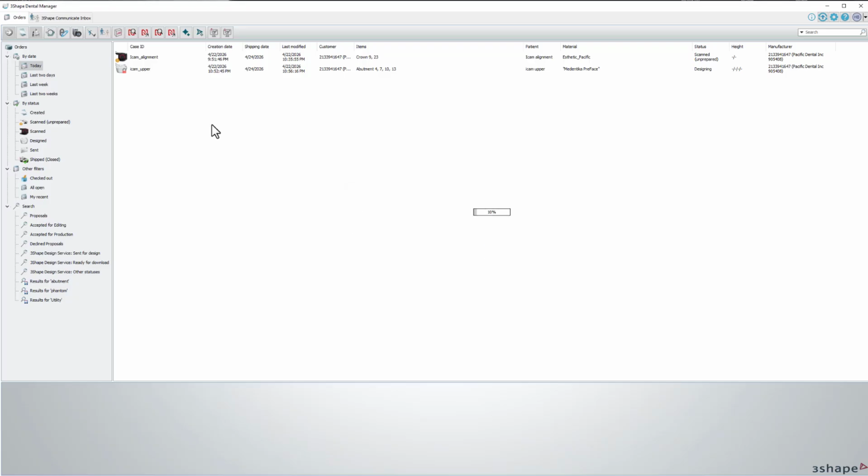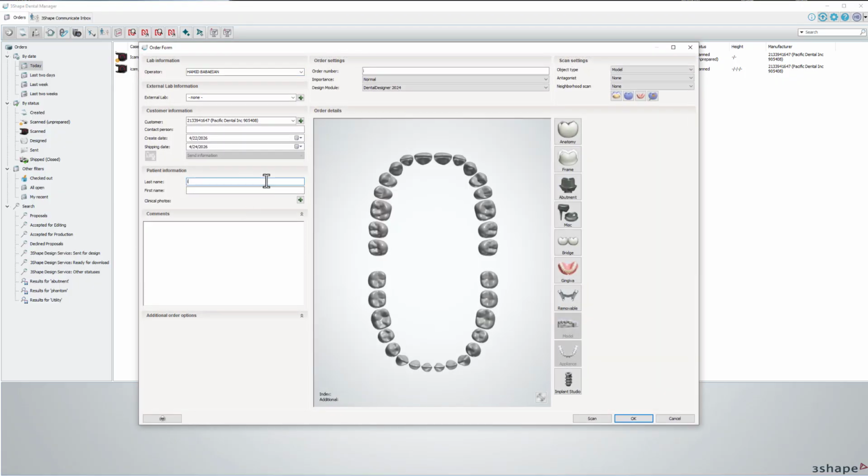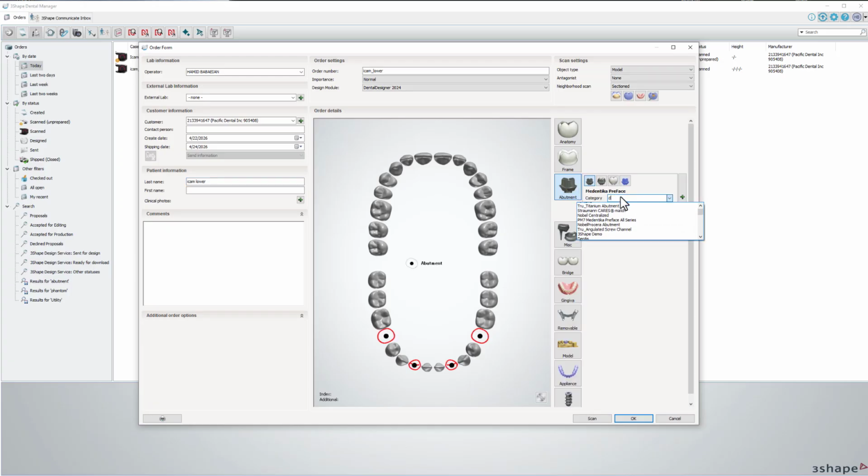So let's close this. Okay, so now we have the upper, and we're just going to repeat. We're going to go Icam lower, and this is going to be these teeth right here, abutments, again, DES, multi-unit directional.